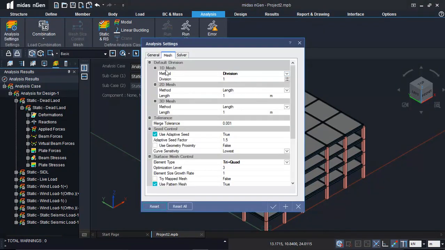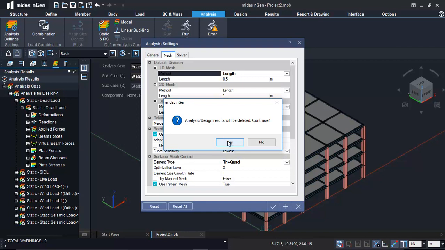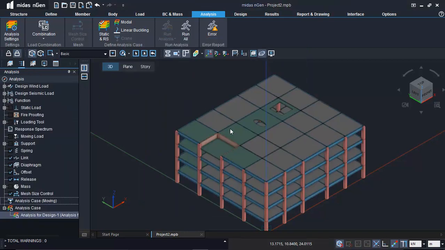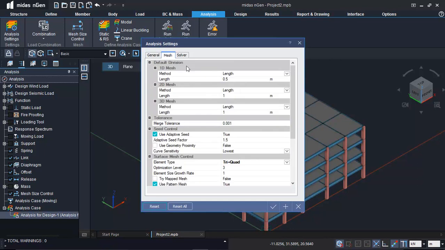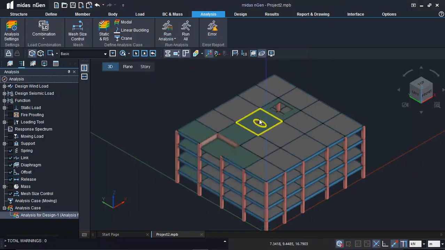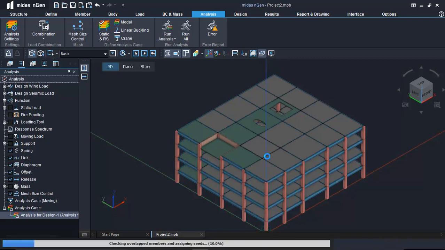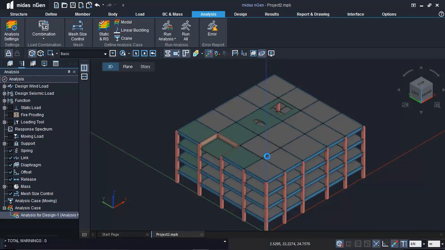So just to show the meshing, here we can see that for 1D elements, I used the meshing method as division and I specified one division. In order to make the data more accurate, I'll specify a mesh using the length method, and the length will be 0.5 meters. If I click OK, the program will give me a warning message that the analysis results will be deleted, which is acceptable to me because I'm changing the parameters here. If I run the analysis again, the program will run it using the new parameters. After this, we'll move forward to generate the load combinations and perform the design for the structure.